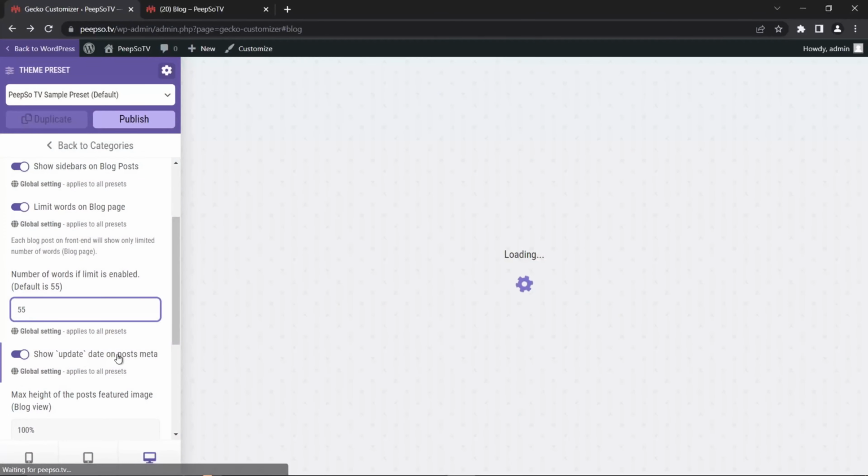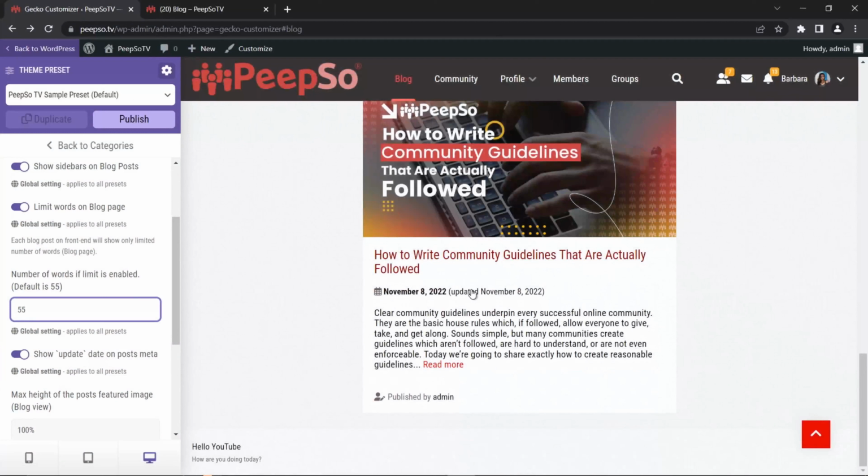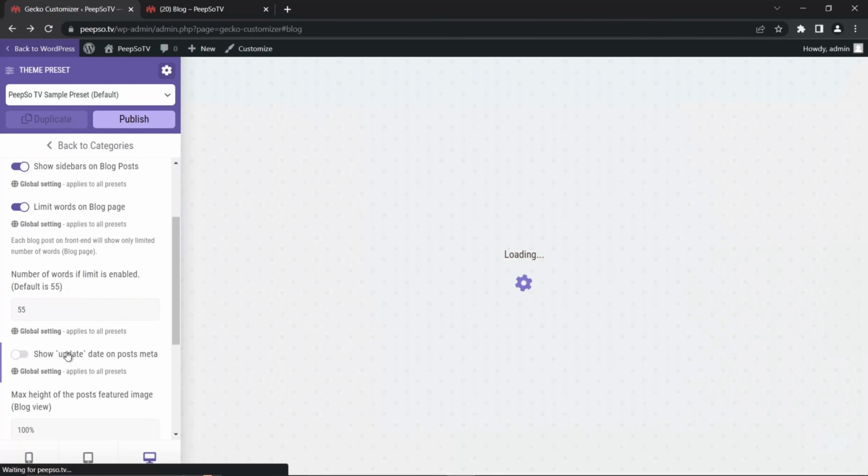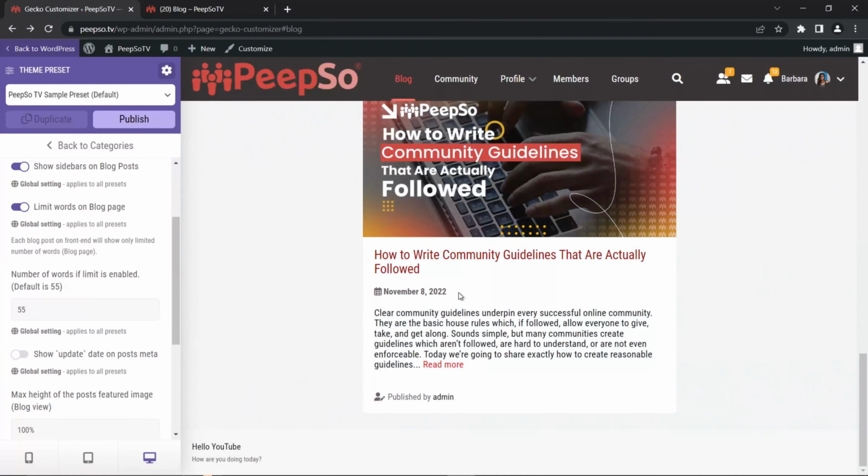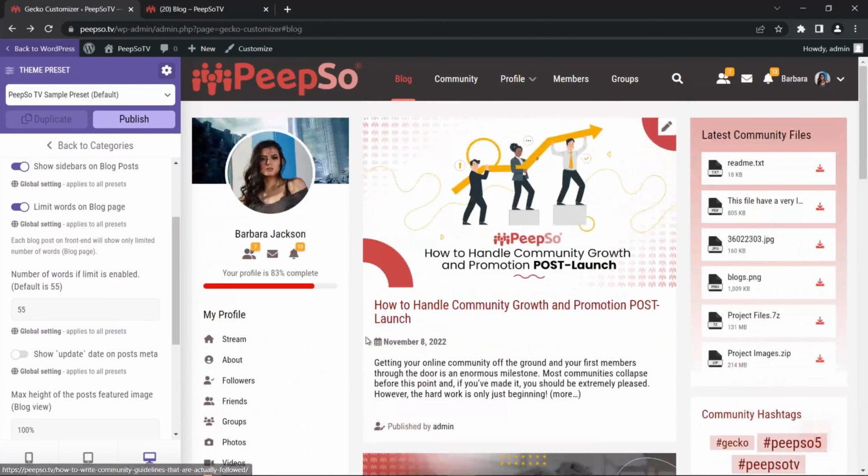And this show update on post meta option will simply not show the updated date in the post meta. So if I enable that or disable it, now you will see there is no updated date.